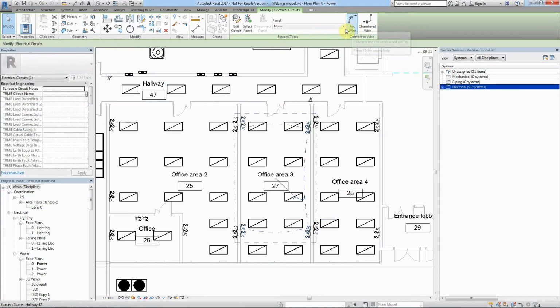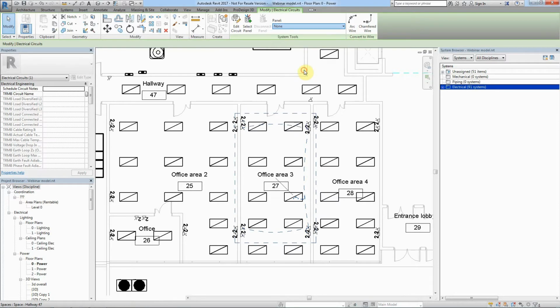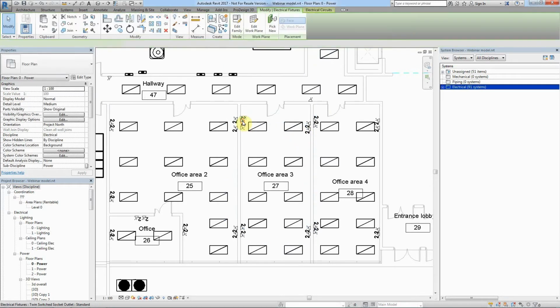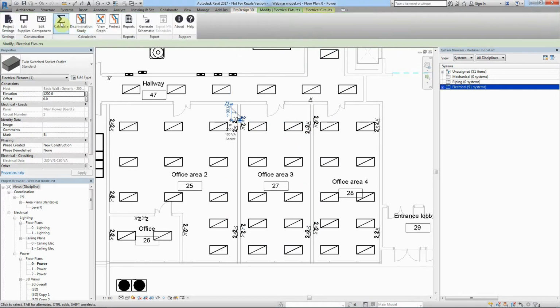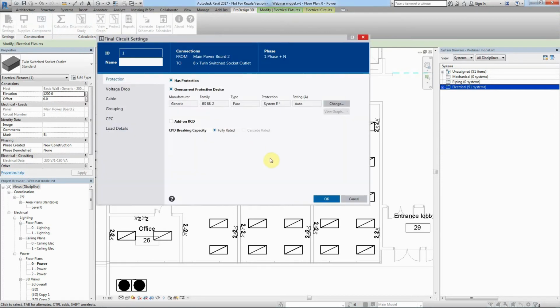Assign them to power and then selecting Main Power Board 2. These sockets are now connected to the board. If I go ahead and select one of the sockets, then go into the ProDesign 3D tab, I can now edit that component. This brings up the final circuit settings dialog, which opens up into the protective device selection.